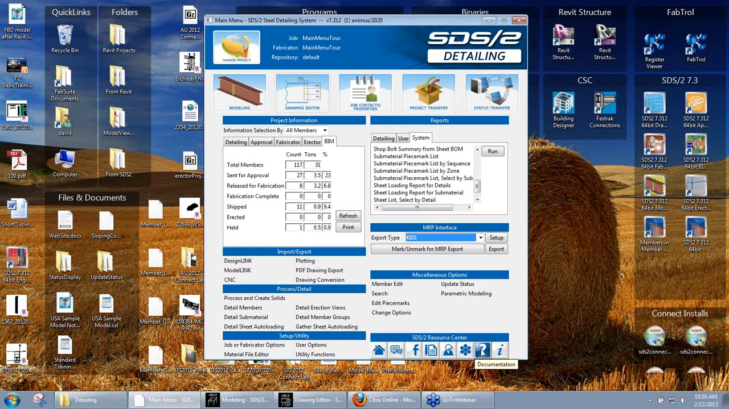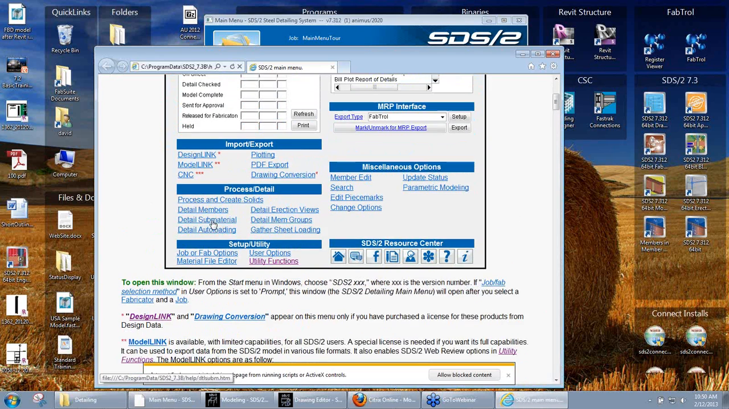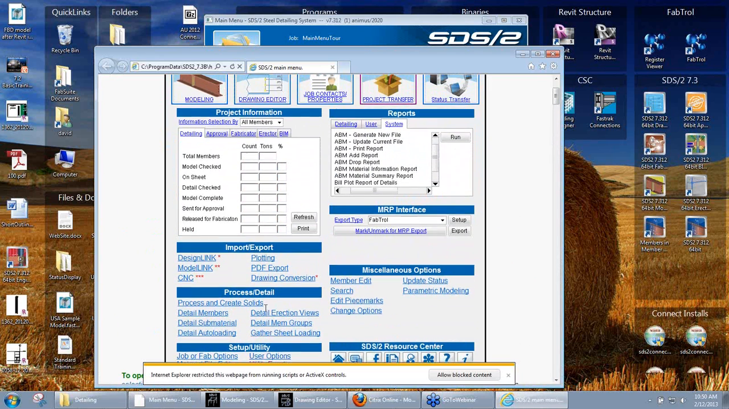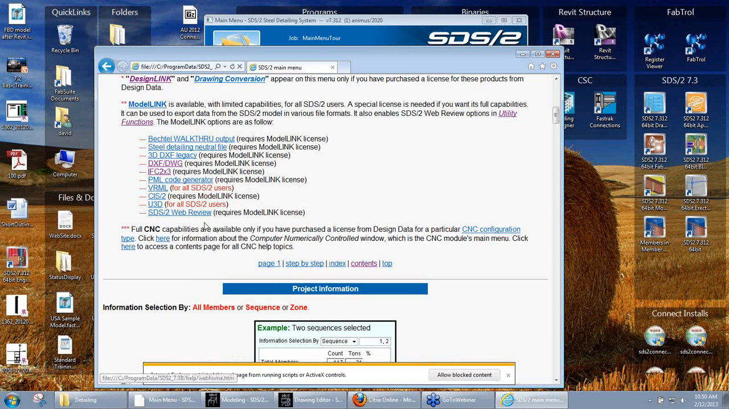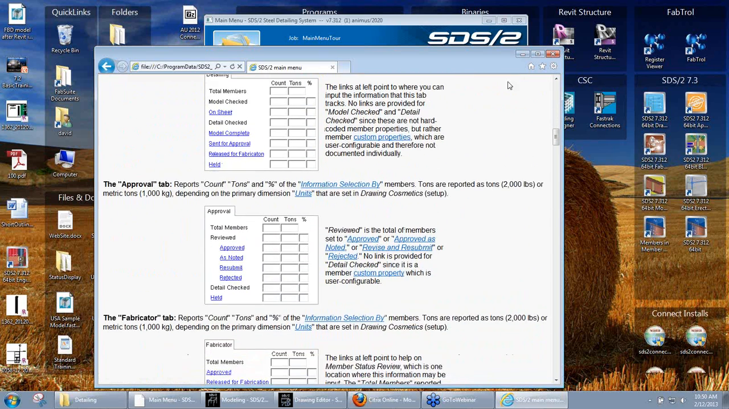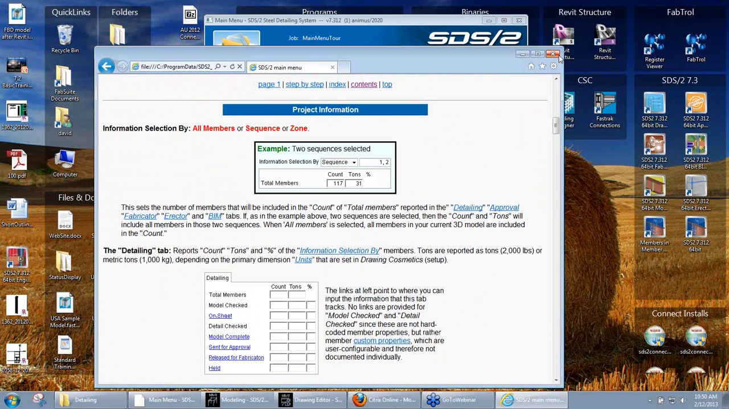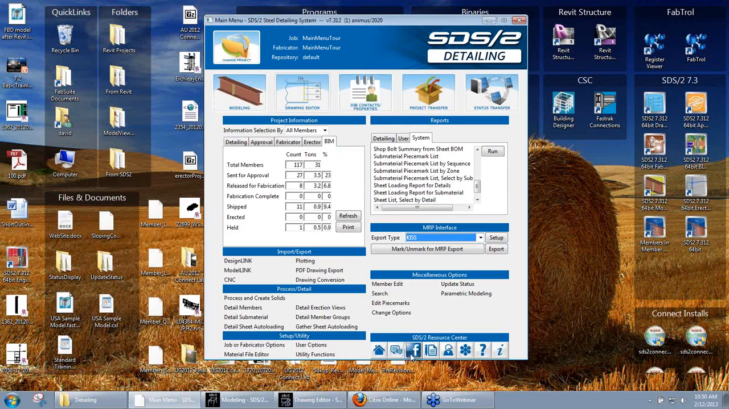Next is your documentation, which is just our help menu. So if you ever have a question about drawing conversion, for example, click on that and it'll help you out, show you what each individual thing means on the main menu. If you still can't find it, you can give your support representative a call or contact them.